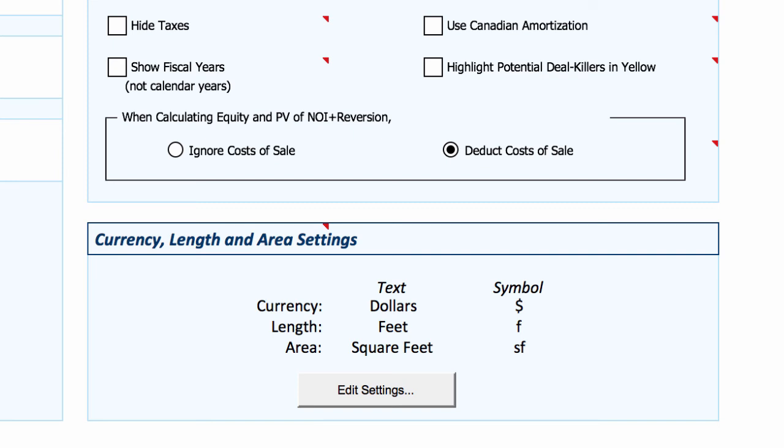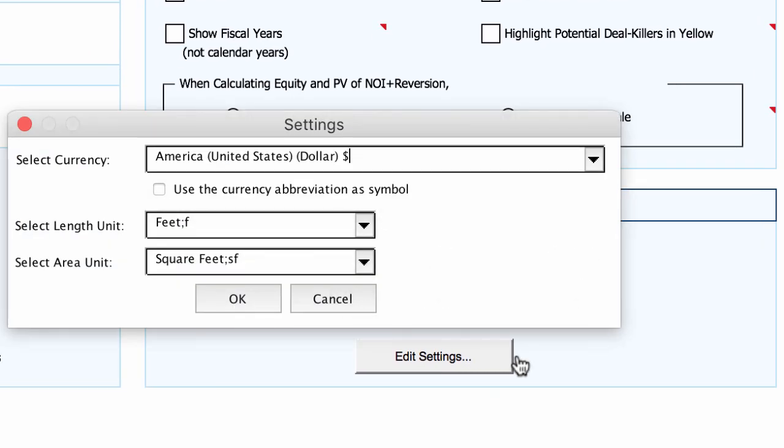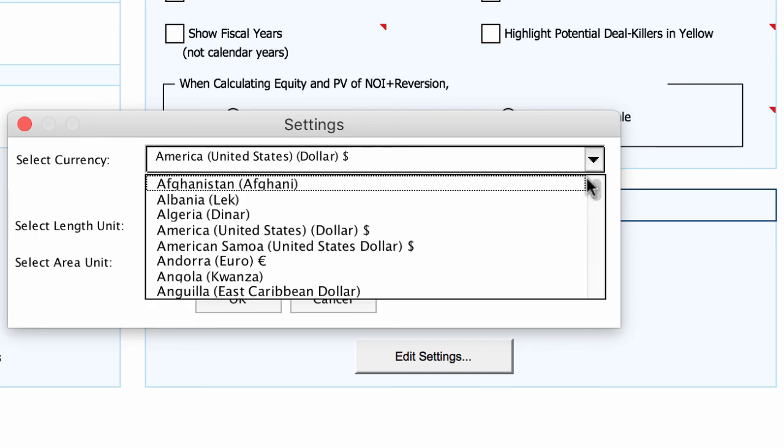The final section, at the lower right, allows you to change the program's display of currency, length, and area. By default, you get United States dollars, feet, and square feet. You can choose the currencies of other countries, as well as metric measures, by clicking the gray Edit Settings button and using the pull-downs.